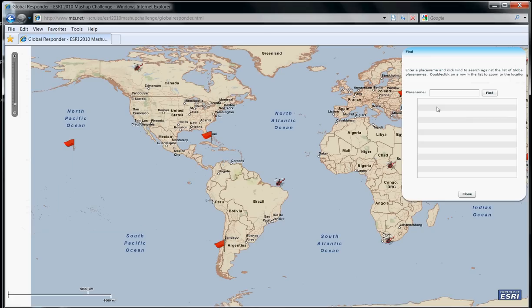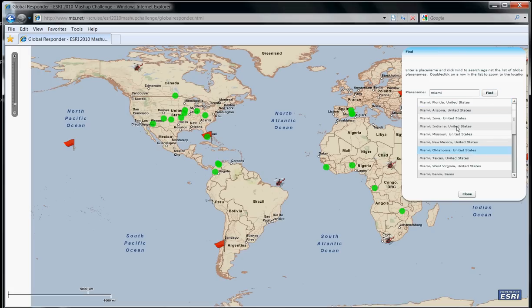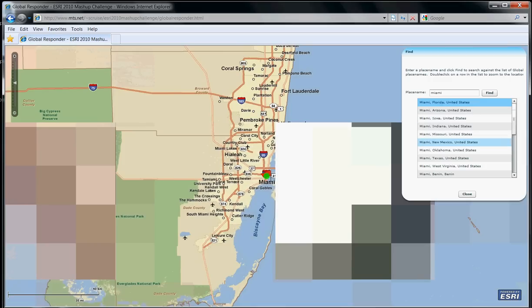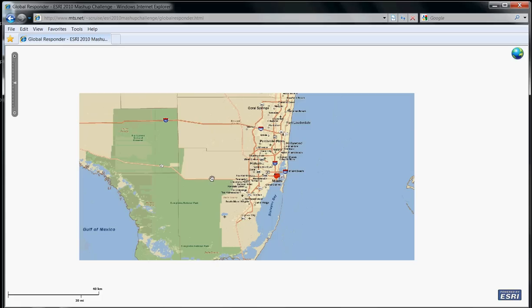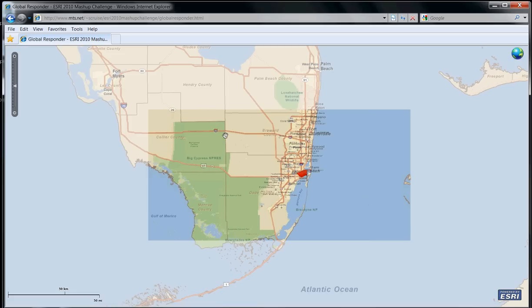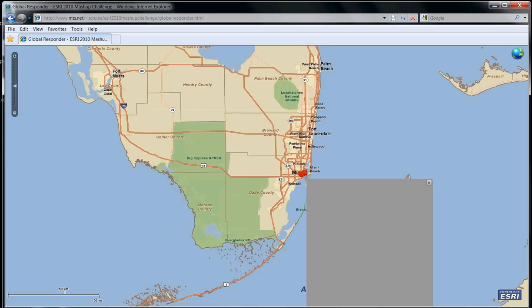There's a find tool that allows me to quickly navigate to locations. So if I want to go to Miami, there is a hurricane there that I need to respond to, so I quickly just click on it, and it zooms to it. So there's my hurricane that I need to deal with.